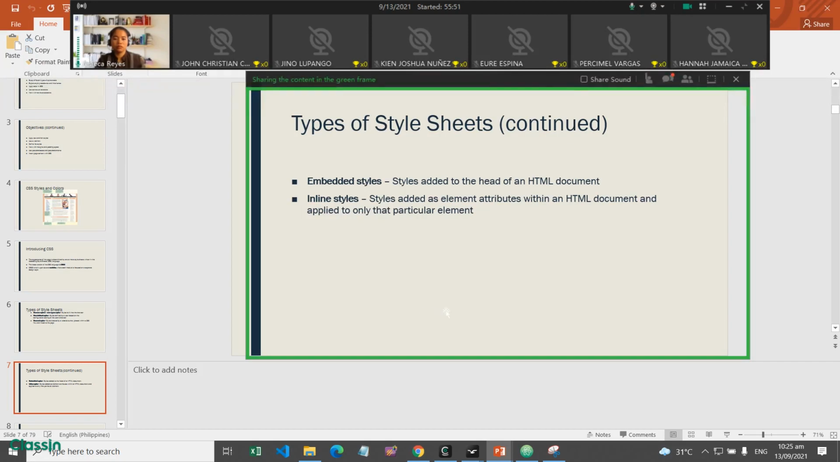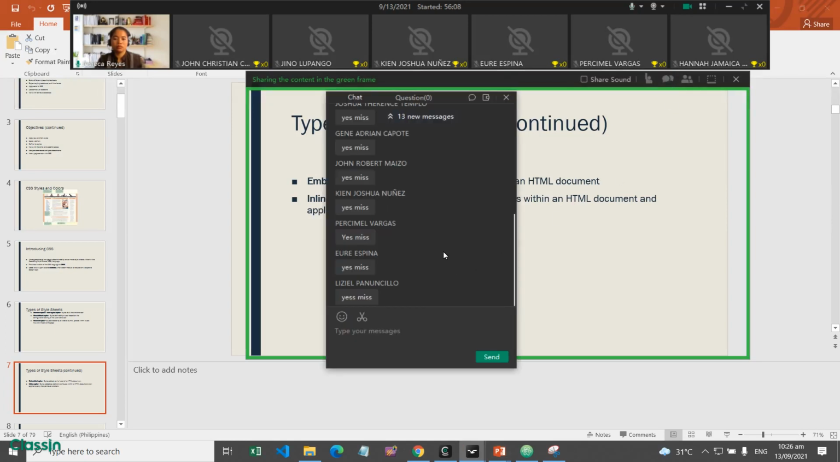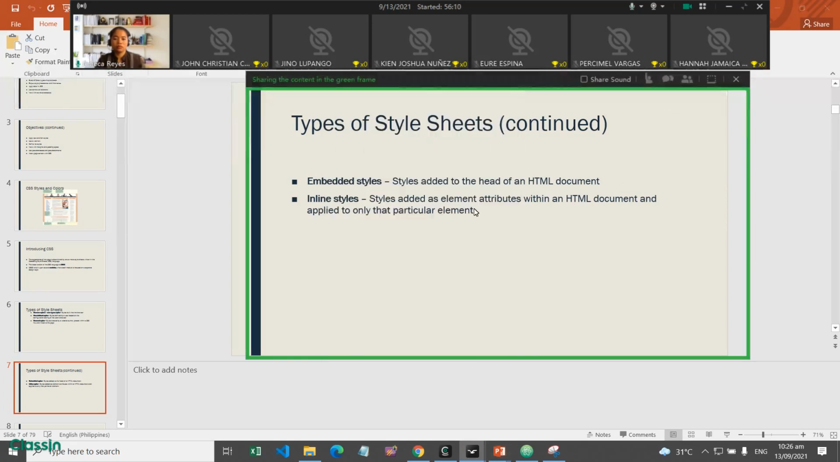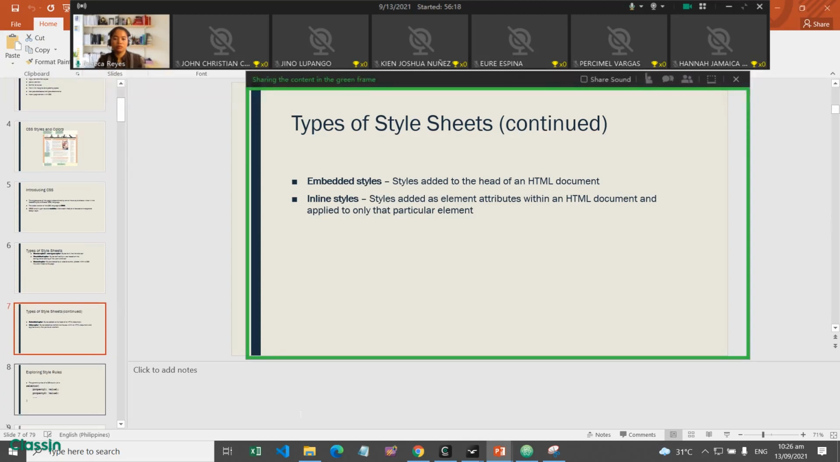Okay? So question, among the different types of style sheets, which one will be applied if you have, for example, used the three: embedded, inline, and external? Of course, the nearest one will be applied, right? Later on we will have the sample for that.